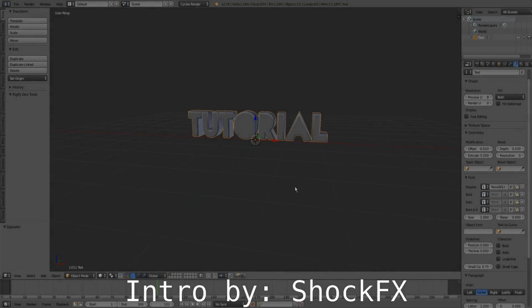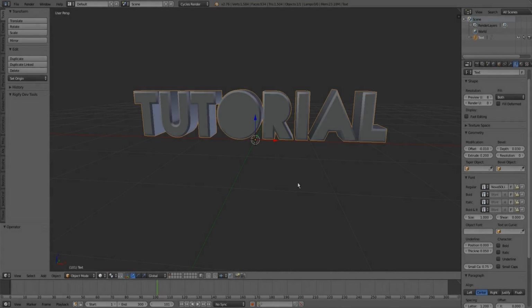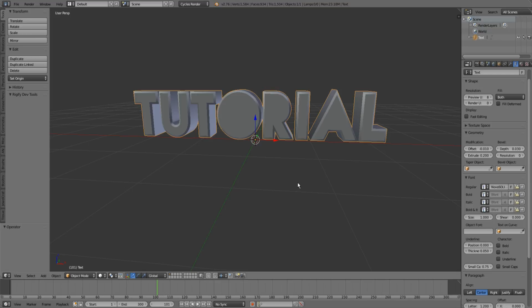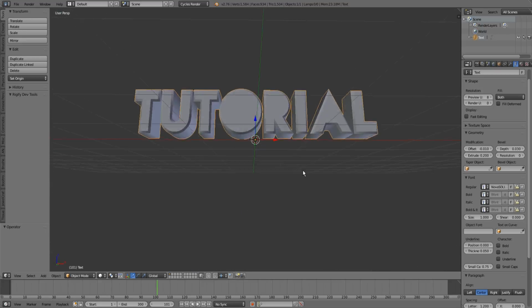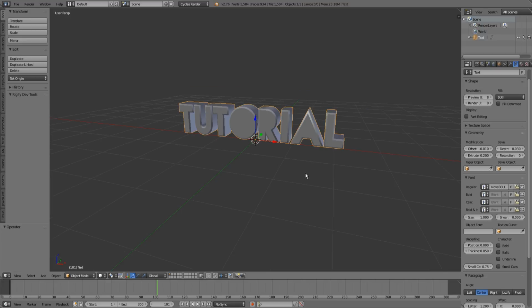Today you will learn how to use the CellFracture add-on to fracture a text in Blender. The CellFracture add-on is basically the same as, I think it is called the Nitro Blast add-on in Cinema 4D, and it will allow you to fracture an object into single parts.